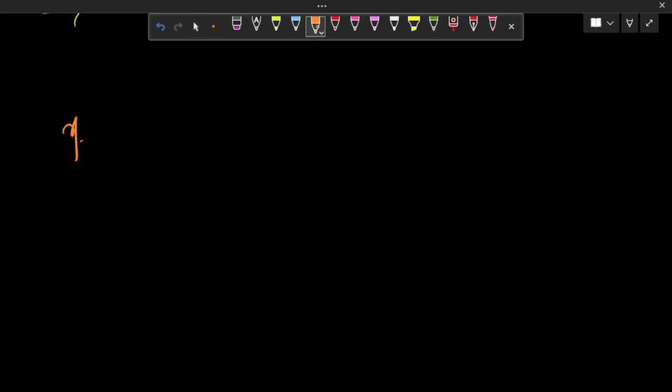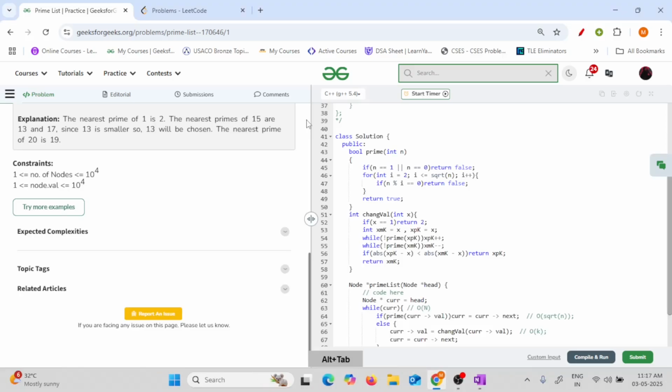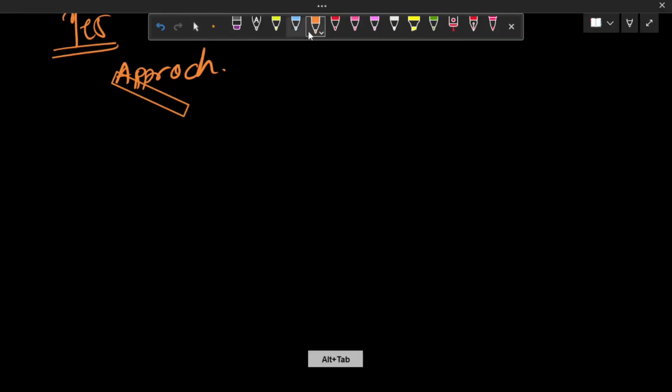Yes, we can. Now how we will do this is starting with approach 2. What I'm saying is, I need prime numbers. Okay. So what is the maximum value of a node? It is 10 to the power 4. So can I create a sieve? Now what is the sieve? You know, the prerequisite for this problem is the sieve of Eratosthenes.